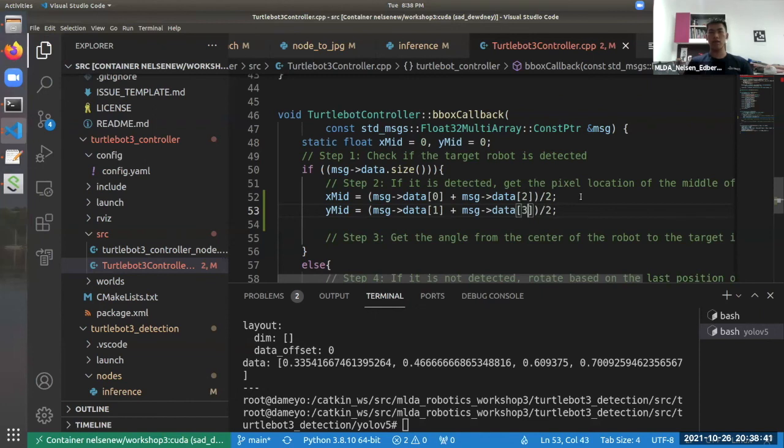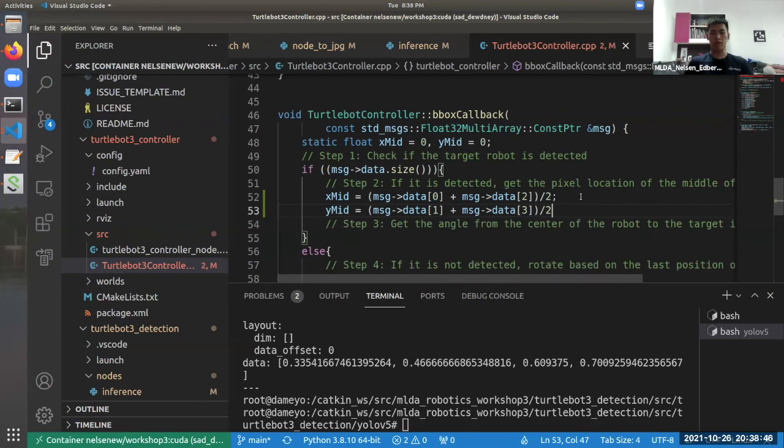So 3, 3, done. And this is with respect to the top left. If we want it from the bottom left, we can just use 1 minus that. So this is going to be from the bottom left. If you want it from the top left, just leave it like this.